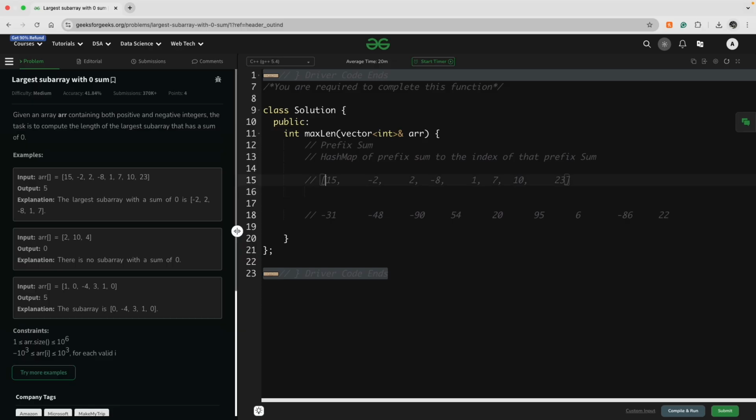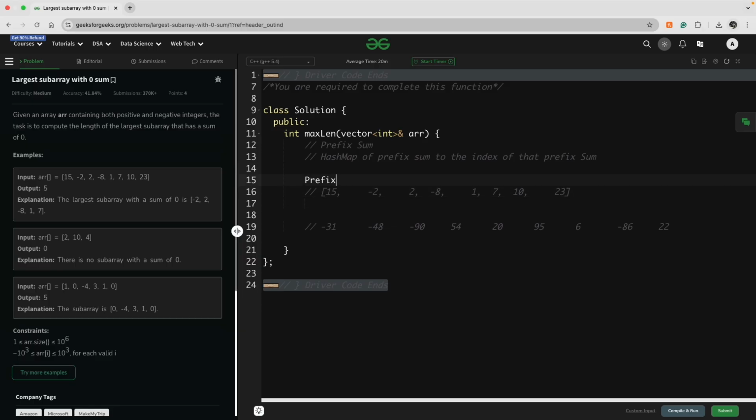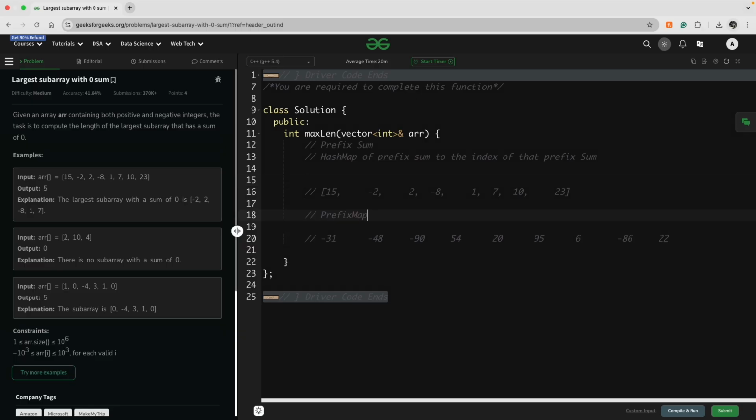Now let's put this as our prefix map and let's take the below example here. So we have a prefix map and basically a prefix sum that we calculate as we move forward. It will start with 15, then this will become 13. So as we go, we will also store this in a map. This will have 0. So the index 0 will contain this data. Then the next prefix sum is 13. So this will be 13, 1, and then this will become 15.